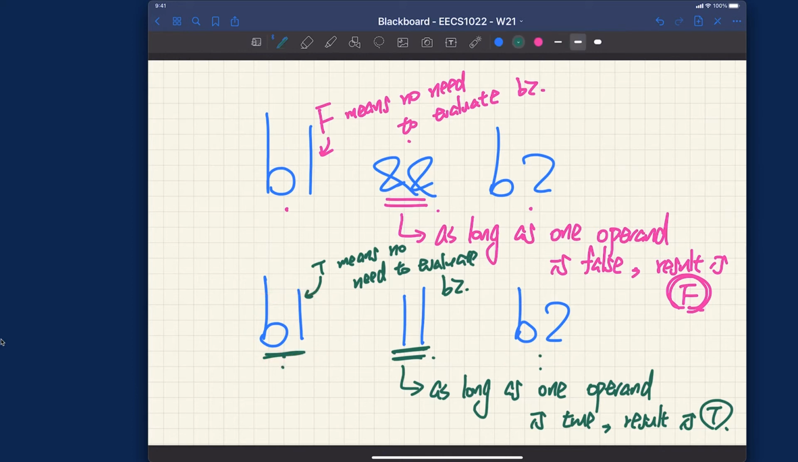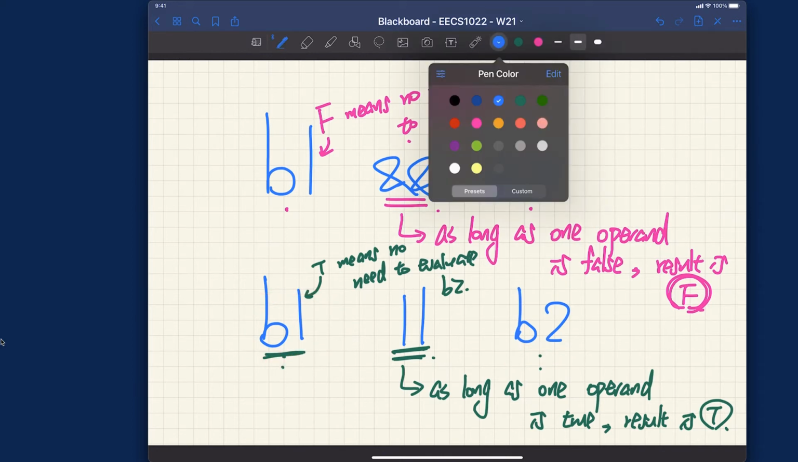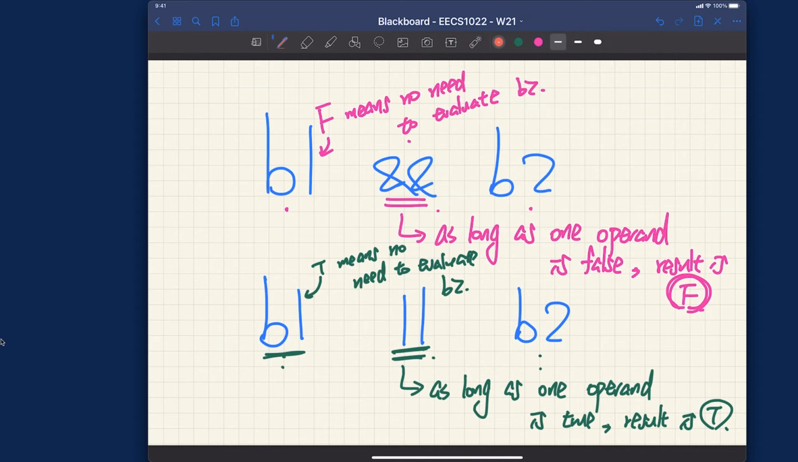Okay, let me just be more precise over here. Think about this. If B1 is actually true, so that means we should go ahead and evaluate B2. In that case, if B2 happens to be also true, the overall result will just be true. And if B2 happens to be false, in that case, overall result will be false, right? You can see we do need to evaluate B2 in order to know whether the final result should be true or false, right? It's necessary. But if B1 is already false, there's no need to evaluate B2.